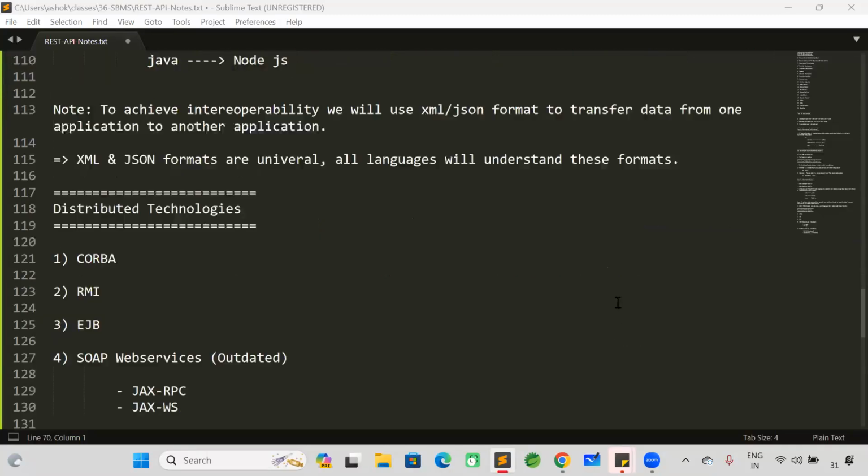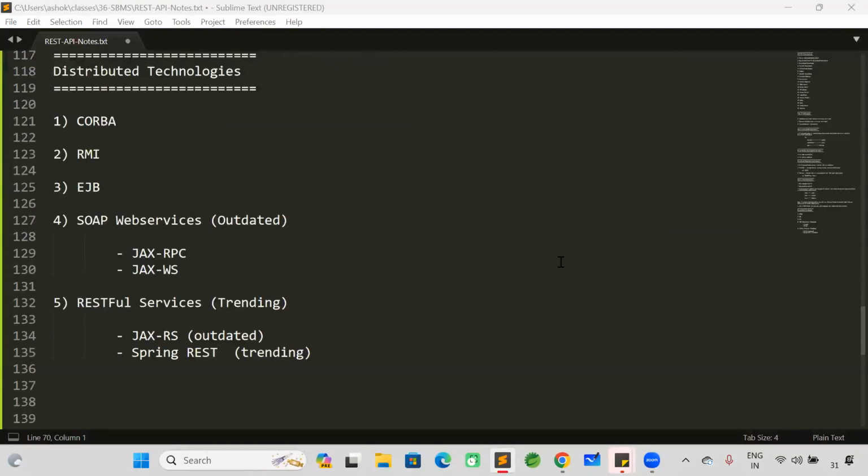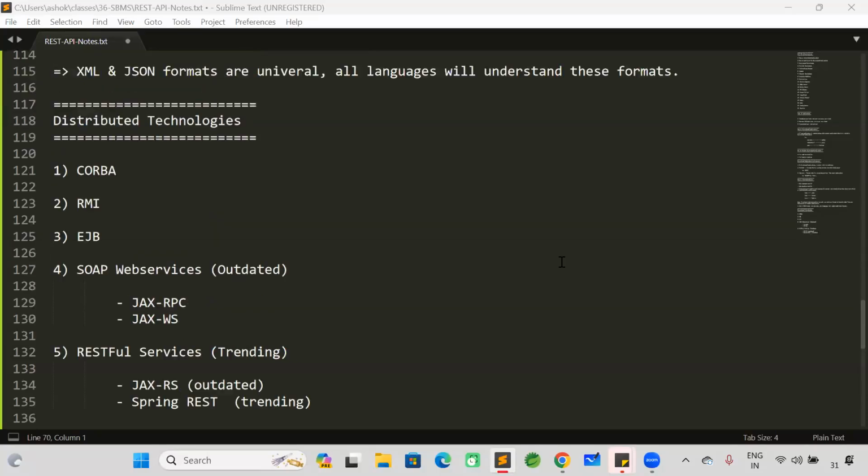Then, in order to develop these distributed applications, what distributed technologies are available? In the market, there are several distributed technologies available like CORBA, RMI, EJB, SOAP web services, and RESTful services. SOAP web services are also outdated in the market. Earlier, people used to develop SOAP web services by using JAX-RPC and JAX-WS. But currently in the market, people are using RESTful services.